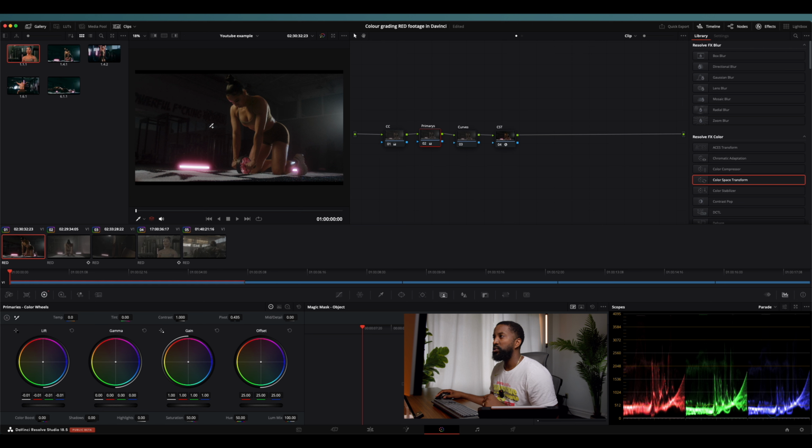For me in the mid-tones, which is her skin and everything like that, I feel like maybe I just want to boost that a bit. So I'll come up just a little bit. So somewhere around there. And then on the gain, I also want to add some more to the gain here. Just give it a little bit more life. So you have something that looks like that.